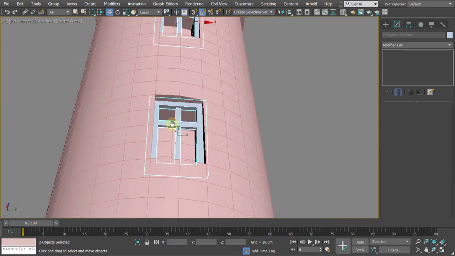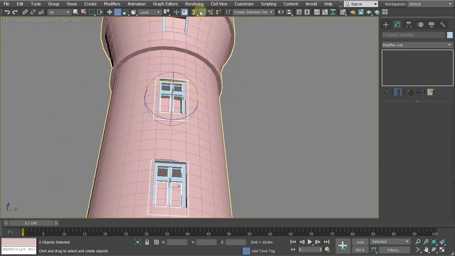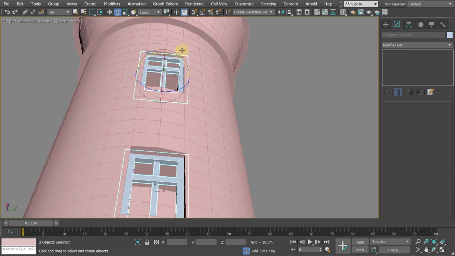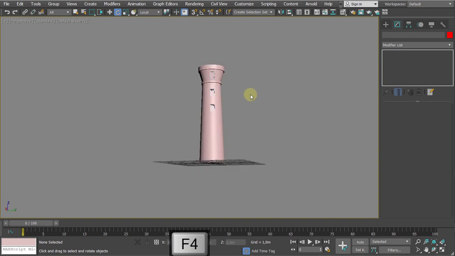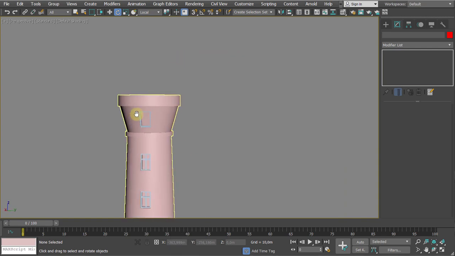Probably these should be rotated as well. Now angle snap is turned on, so angle snap, if it's turned on, will rotate the models in 5-degree increments, but if you have to fine tune this, probably you want to turn it off. Alright, so this is how it looks now. Not bad.